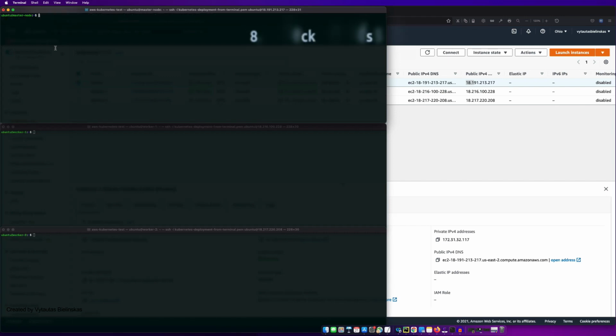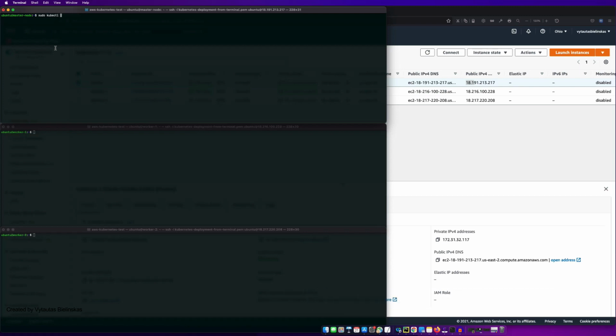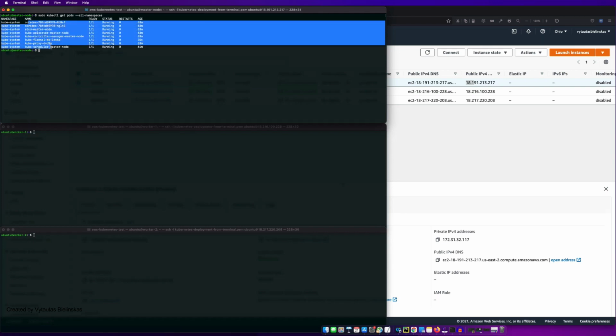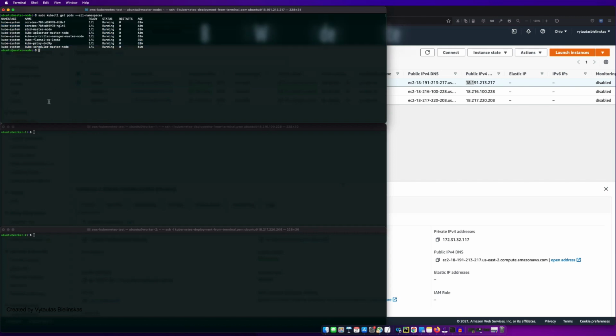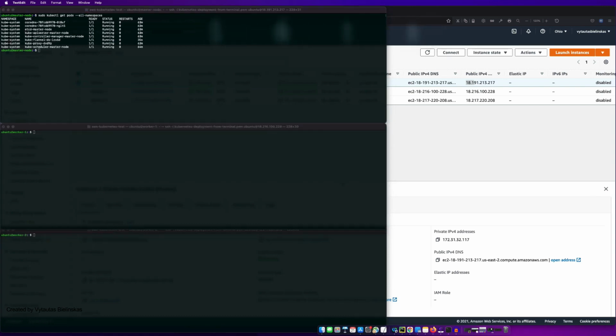No error right here. I can check what pods I have right now. It's sudo kubectl get pods all namespaces. So I see that my flannel virtual network is running, so we can make the joining procedure to the master node from the worker nodes. And so let's do it.